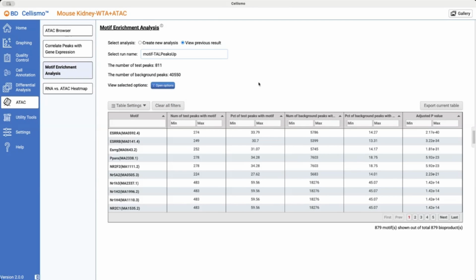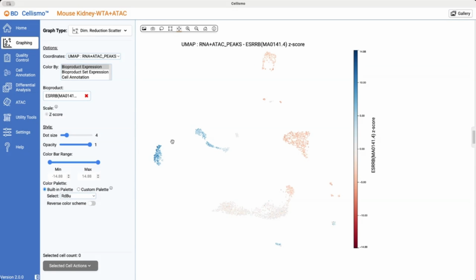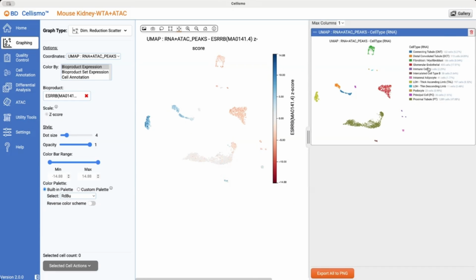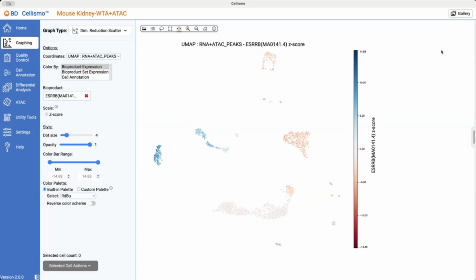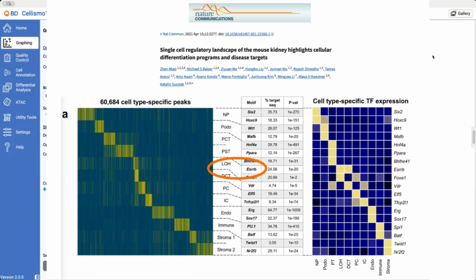The table of results show the transcription factor motifs enriched in our set of peaks. One of the top results by p-value is this ESRRB motif. Let's look at that on the dimensionality reduction scatter plot. It is indeed enriched in the cells of the loop of Henle thick ascending limb. This result perfectly matches a separate publication from a separate mouse kidney dataset, which notes that the loop of Henle cells are enriched in the motif for ESRRB.